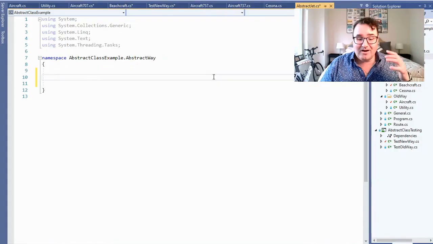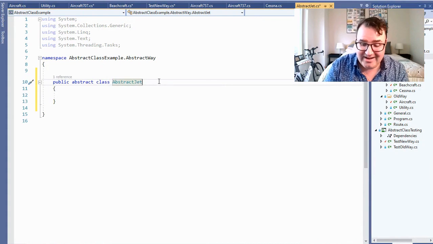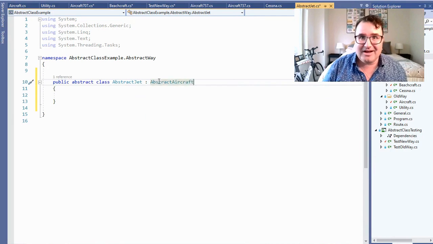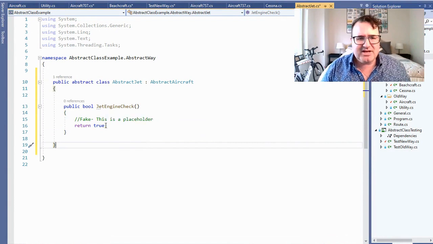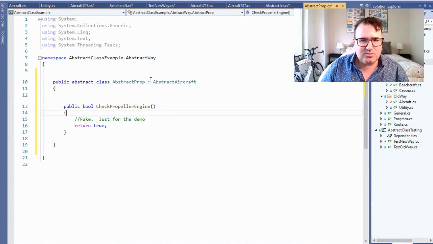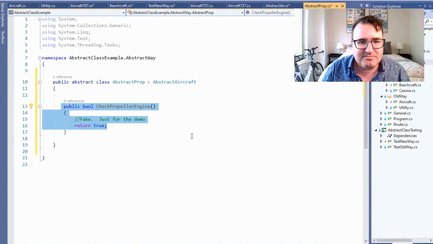We all know that C# does not support multiple inheritance. So can an abstract class inherit from another abstract class? Yeah, it can. All right, watch this. I'm going to create an abstract class called Abstract Jet, and I'm going to inherit from Abstract Aircraft. Okay, now in Abstract Jet, I'm just going to put jet-related functions like jet engine check. And you know what? I'm going to create an Abstract Prop class as well that's going to inherit from Abstract Aircraft, and it's going to have the check propeller engine method in there.